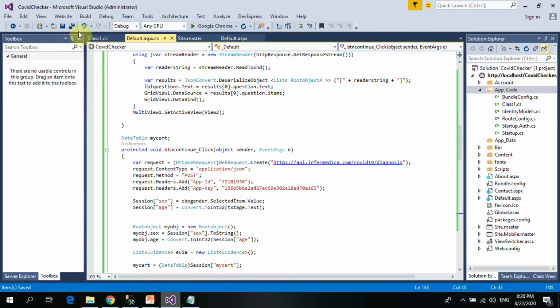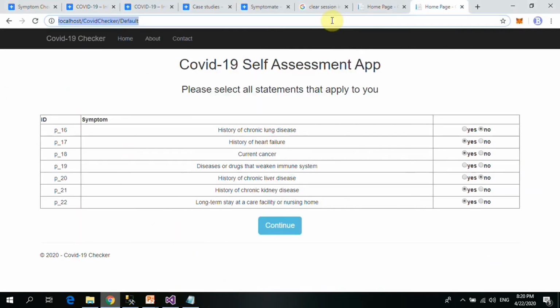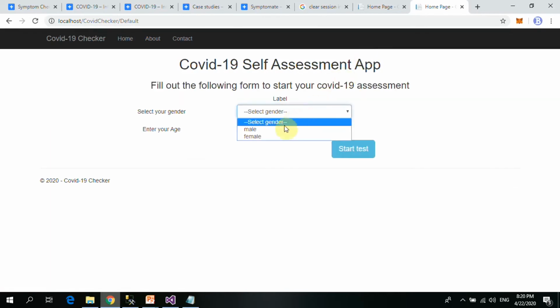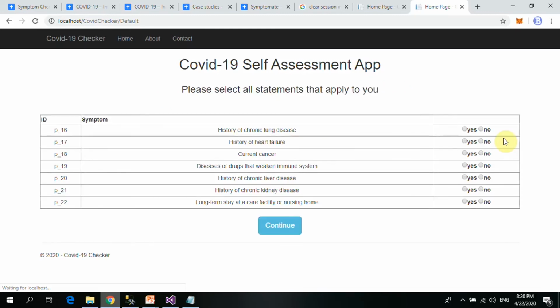Check our codes are correct. So let's refresh these and run these again and see. Okay, so let's select a gender. Let's say female, age of 80, for instance. Start test. Good. So let's say she selects yes here, no, no, no, no, no, and then yes. Click continue.